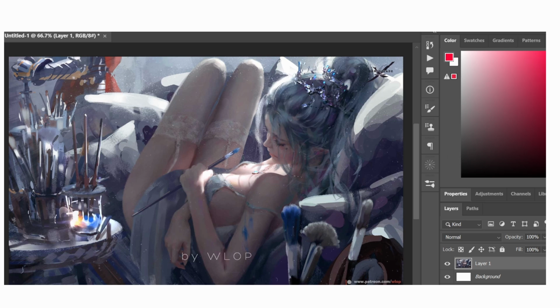To get this rendering style down, you have to mainly render the focal points of the painting, which the focal points of this painting are both the table with the paintbrushes here and the face here. Those are the main points that WLOP wanted the viewer to focus on, so obviously those are the most rendered areas of the piece. So this is exactly what I'm trying to achieve here.